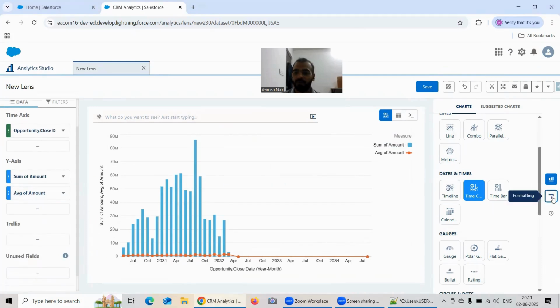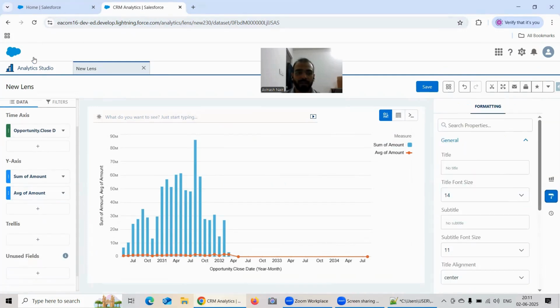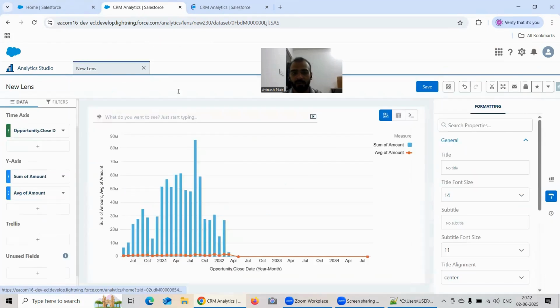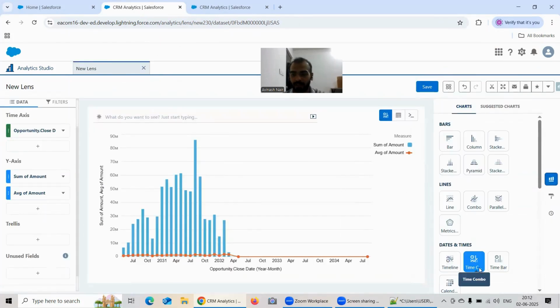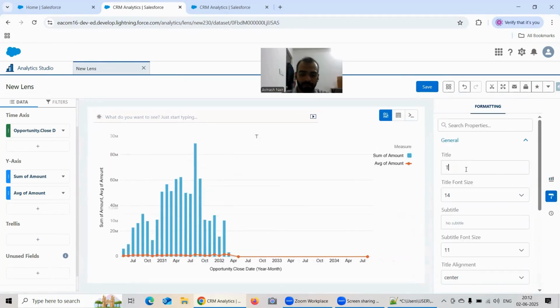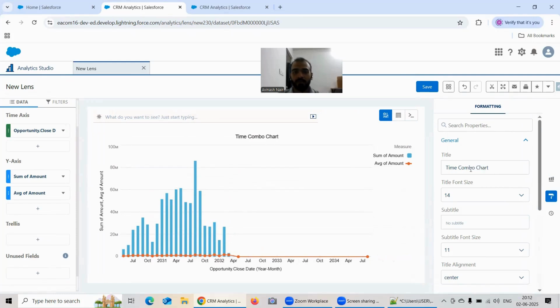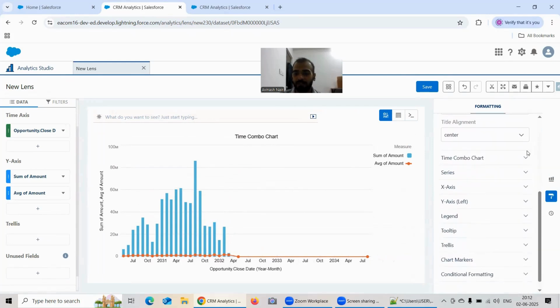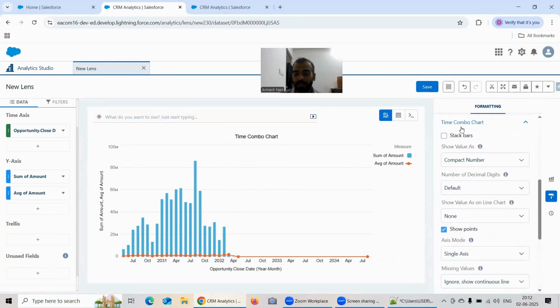Now I will go to this formatting, and I will just rename this as formatting options under time combo. Let me just write it as time combo as of now. Fine. And these general settings are always the same. Now I would very quickly move to the time combo chart.